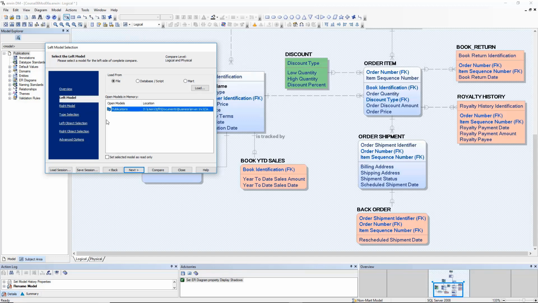We only have one model open. Notice the list here in the wizard says Open Models, and that model is named Publications. In the Location column, we also see the file name and, in fact, the full path to that Publications model. Remember, the file name does not have to match the model name. This is just one minor case in which those two names being different are very helpful. So we only have one model to choose. Therefore, Irwin DM has chosen it, has selected it as our left model.